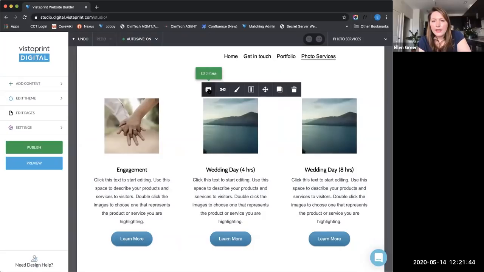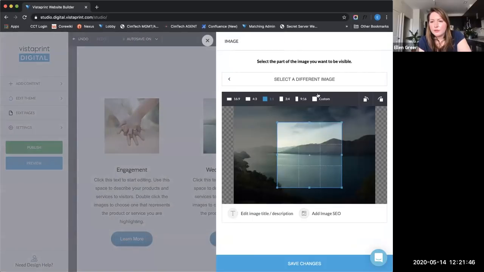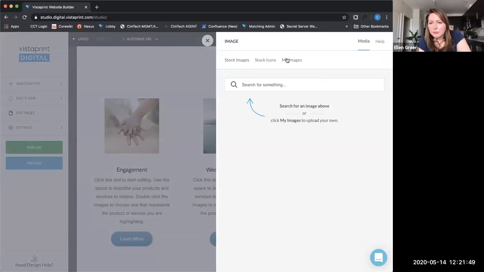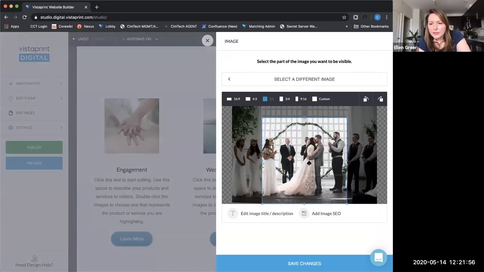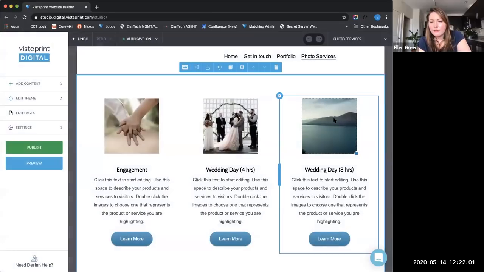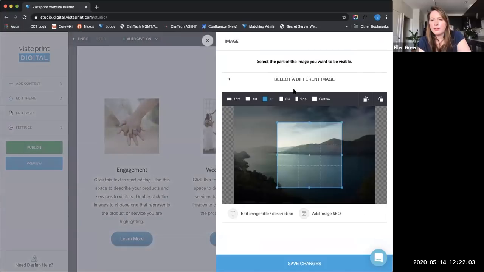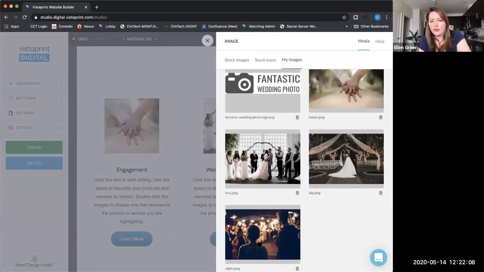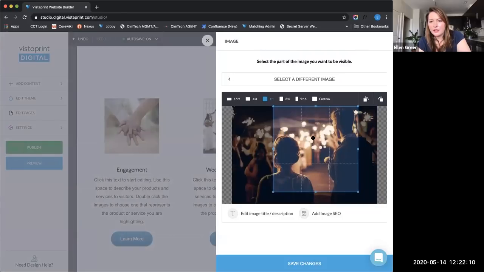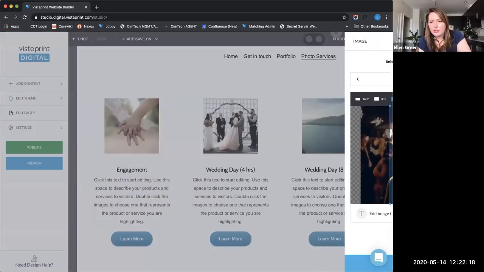For the wedding day, let's do my images. Let's do this one. I think that one's really nice. Okay. Beautiful. And then for this one, the longer, I want to show like a wedding photo where they're at the after party because that's going to be a longer day. So let's go like that. And I'm going to adjust the crop and save changes.